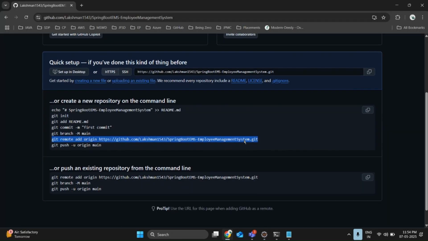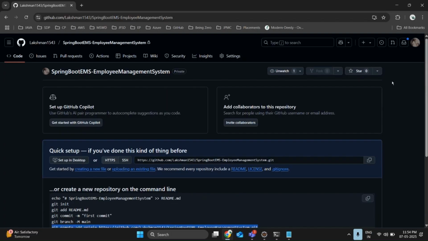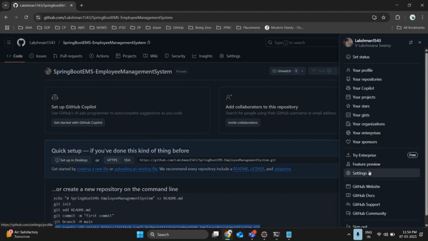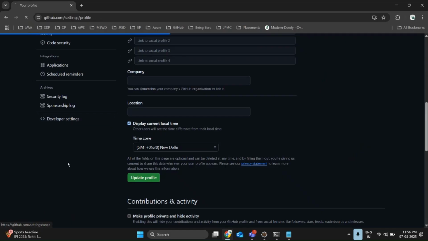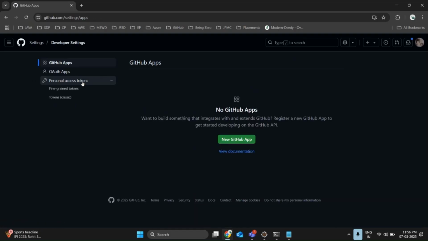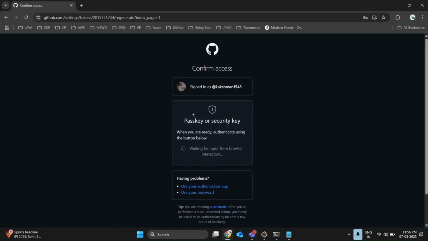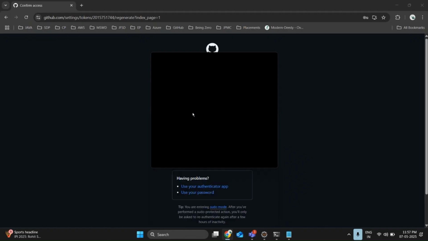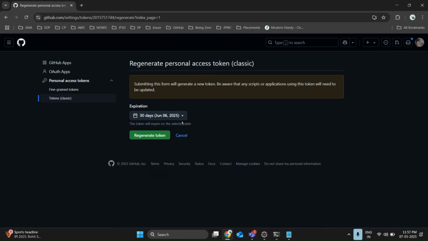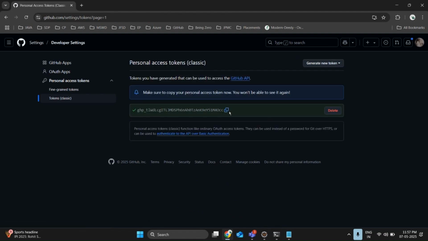Otherwise, if you are encountering any issue, or if providing your password doesn't work, please go to your account settings, click on developer settings, and go to personal access tokens. If your token has expired, it will ask you to regenerate a token.